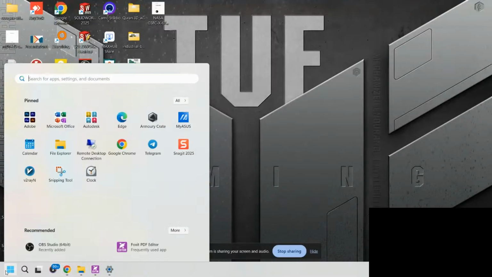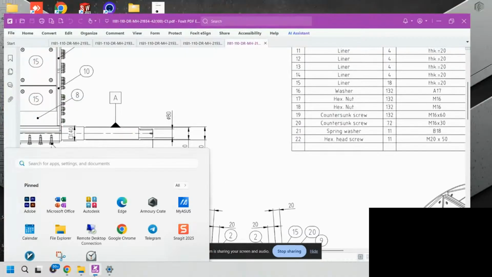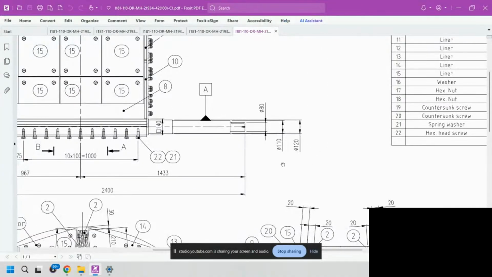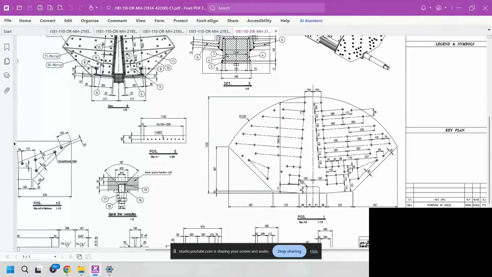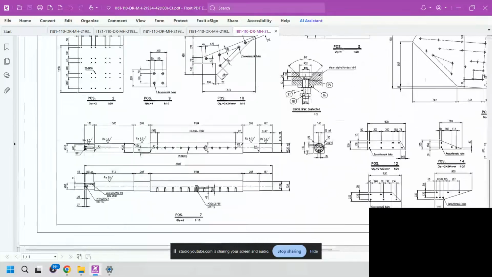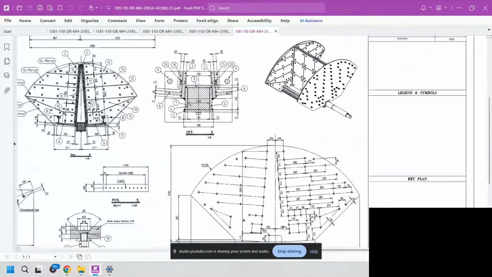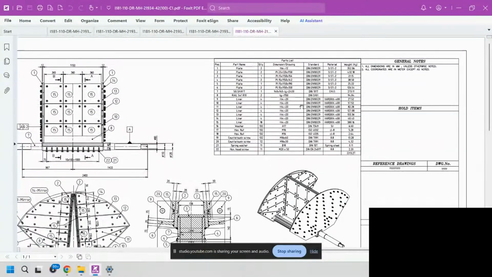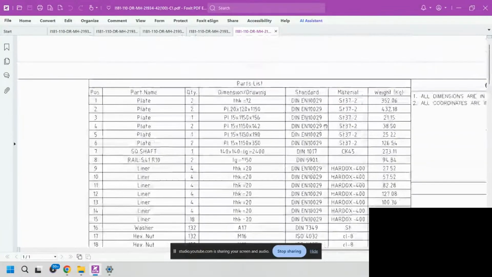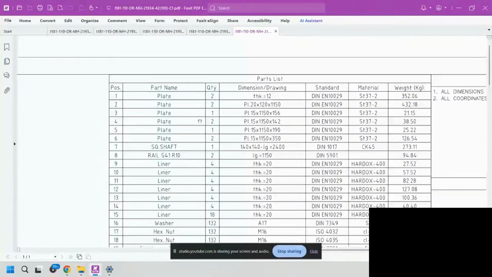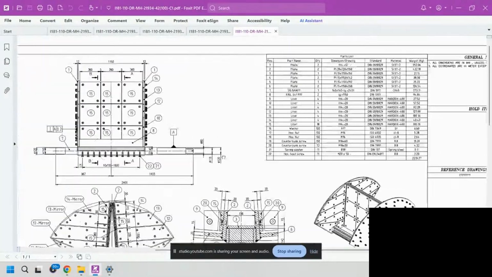Body. I want to model this assembly in Autodesk. We have some specifications, size, dimensions, how to assemble these parts, and standards. Also, we have the materials here in this table.